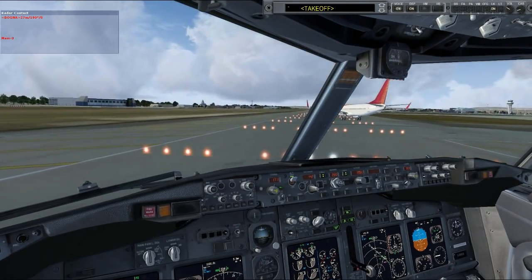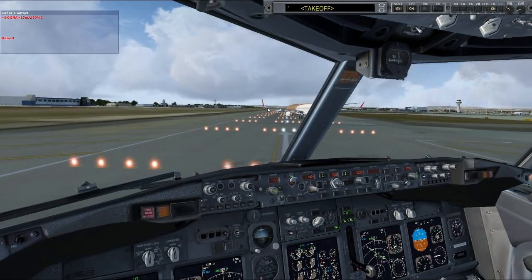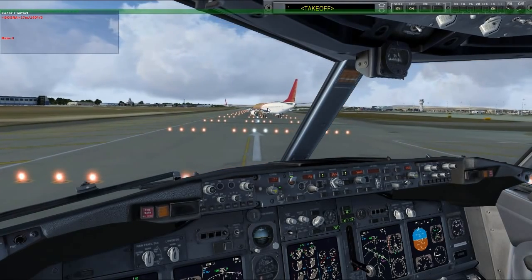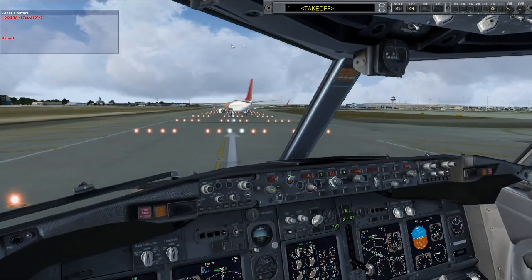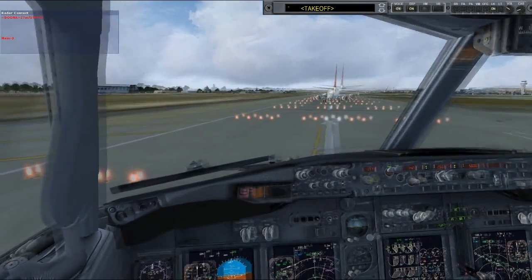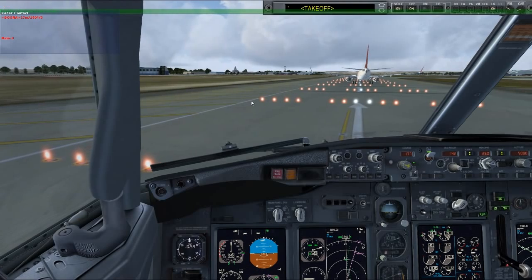Oops. Radar contact screwed up a little bit there, I think. Shouldn't be sitting immediately behind a big jet on the runway, but okay. First time I've seen that happen.